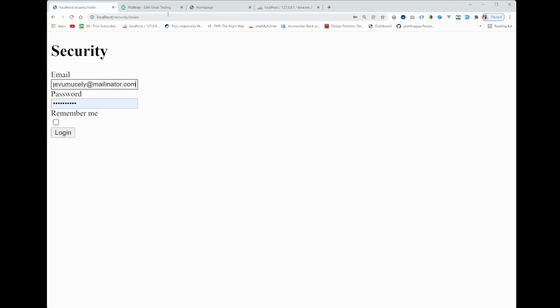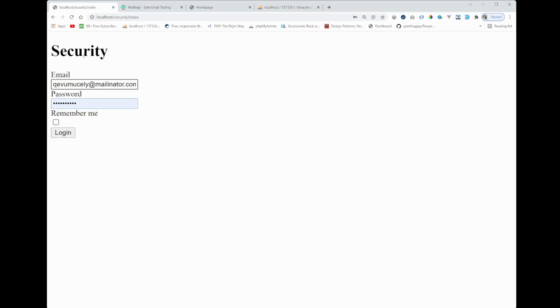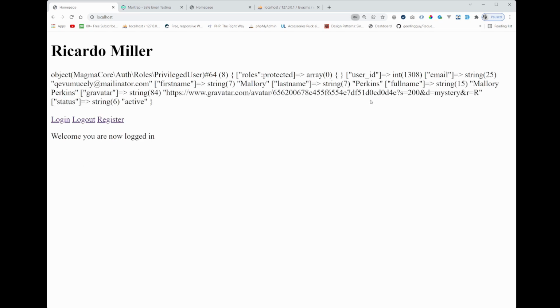Paste that back in. Let's grab that email, that password. Copy. Paste. Click on login. And now you go. And there you go. We're now able to log in.